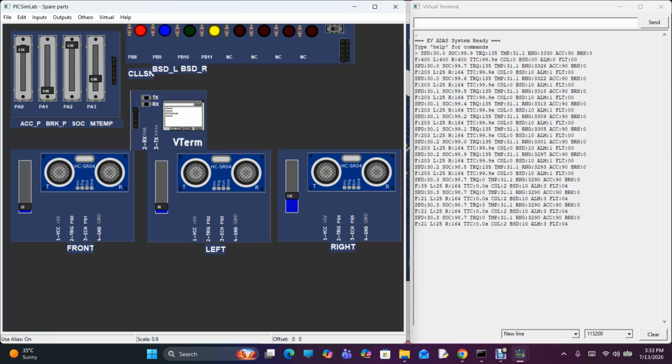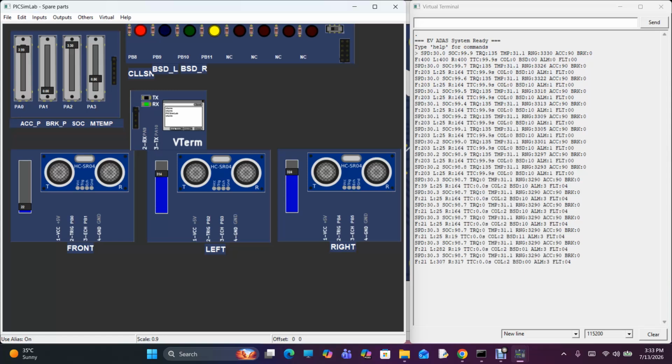If I reduce the distance from the right side, you can see that the blind spot detection right LED also goes on. Okay, if you increase the distance from the left side, this LED goes off. It means we are at a safe distance. Same over here, if we increase the distance, we are at a safe spot.